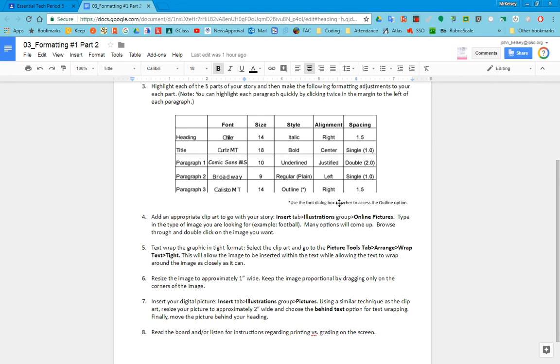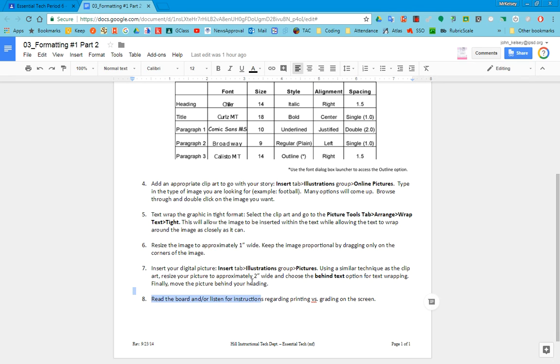So I'm going to flip back to my worksheet, and you can see down here that was your very final step.